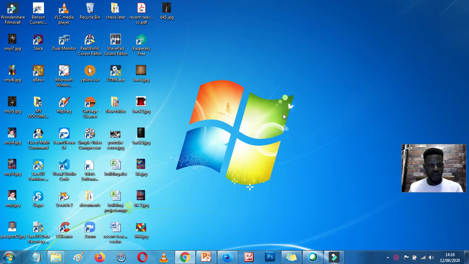So this is my Windows 7 desktop environment. Now you can see various icons. I have so many icons on my desktop. Just like these icons have links to files, to folders, to program shortcuts.